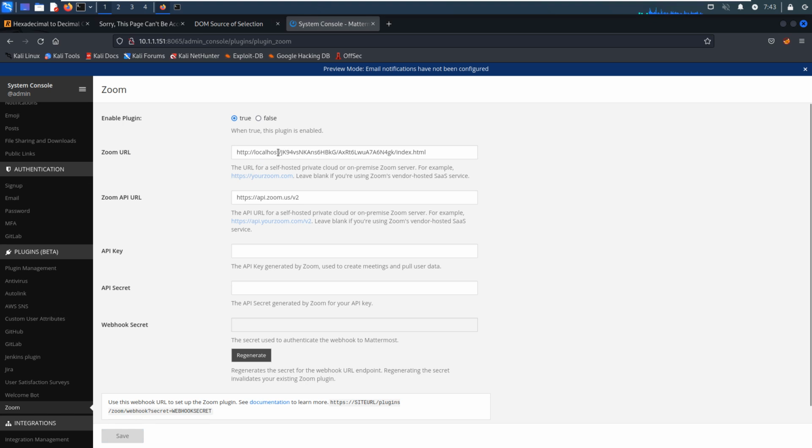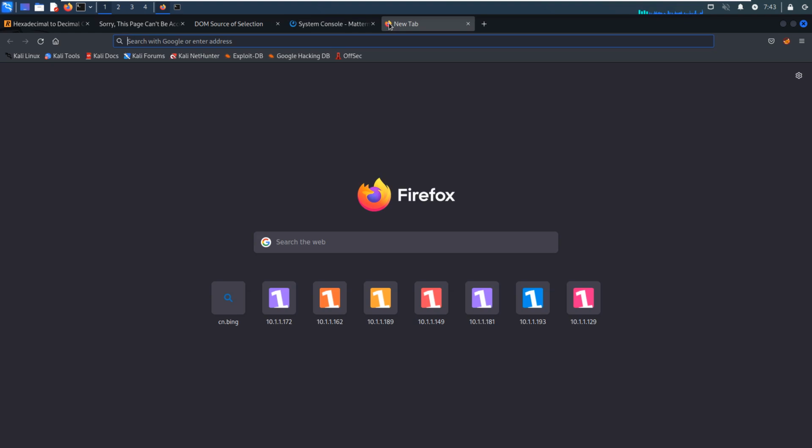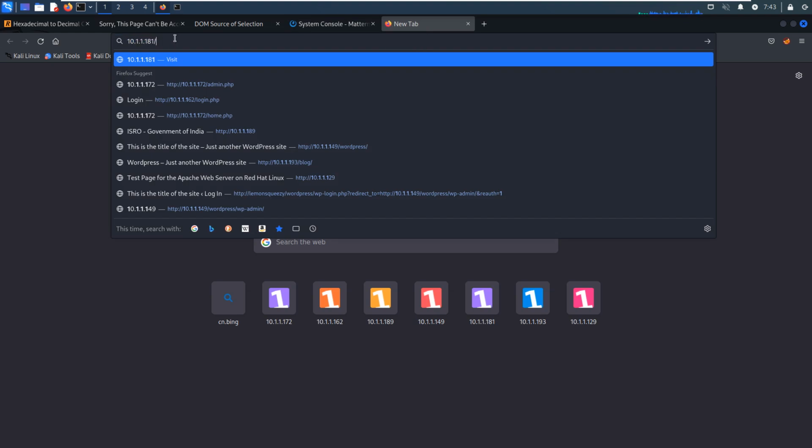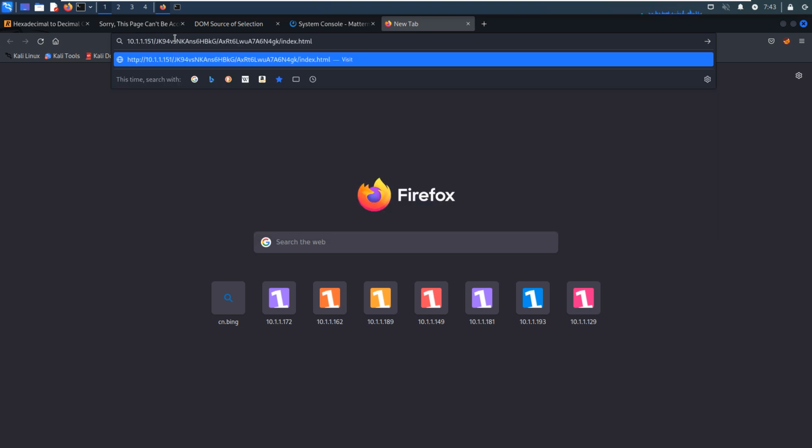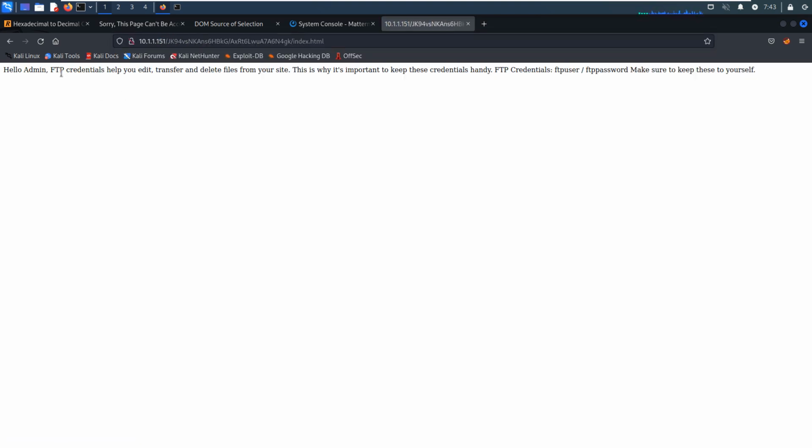And here there is a URL. We can make a copy. Of course, we cannot use localhost. We can make a copy of the last part, and then we can put the IP address. Let's hit enter. As you can see here, FTP credentials help you edit, transfer, and delete files from your site. This is why it's important to keep these credentials handy. FTP credentials, yeah, is this one.